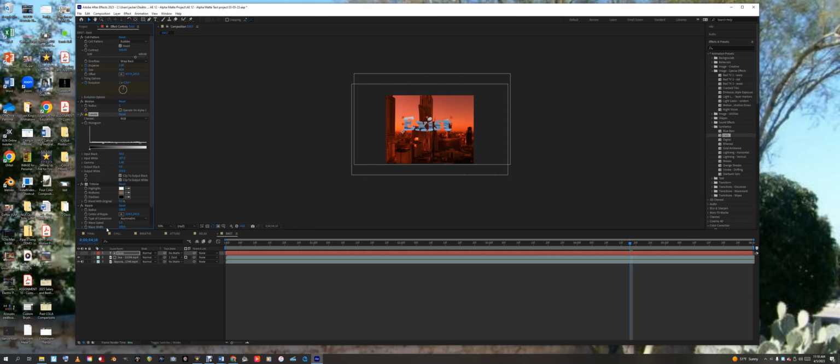Okay, so let's try this. Asymmetric. Let's try symmetric. What does that do? I don't know if there's a difference there. Oh yeah, I like the asymmetric a little better.